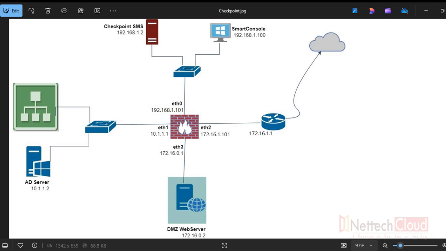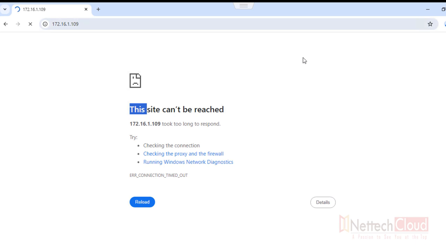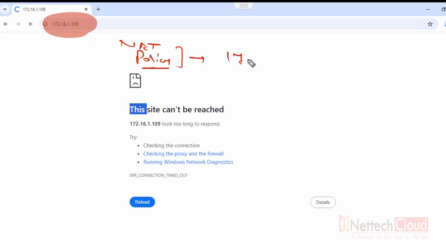I will open the Checkpoint dashboard, from where we manage security rules, NAT rules, and other policies. 172.16.1.109 is basically the NAT IP address, and you can see here "This site cannot be reached." So this is the NAT IP, and there is a static NAT policy or NAT rule already created, and the static NAT rule is to perform destination NAT, translating the destination IP from 172.16.1.109 to the DMZ web server IP.